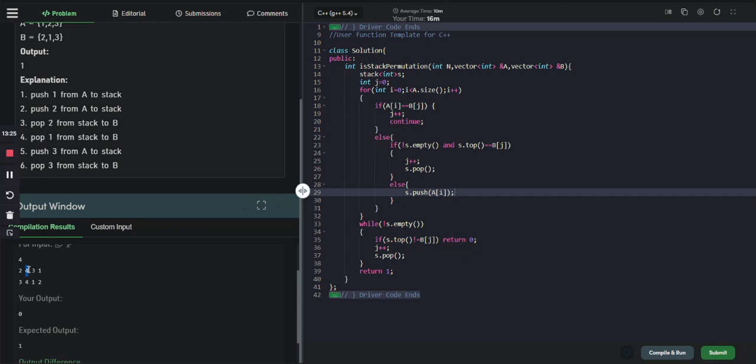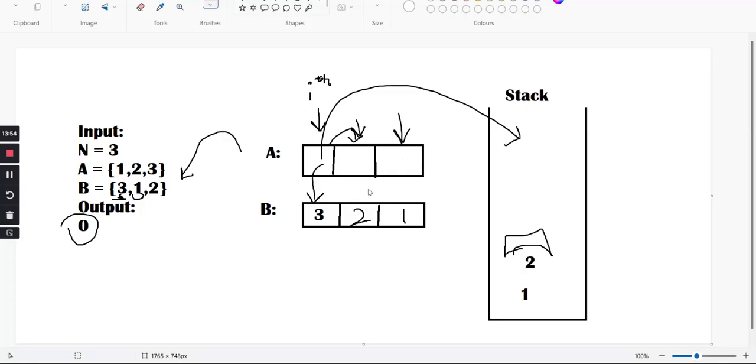Now we will check, is this 4 equal to 3, because 3 is the element which we require. So again 4 is not equal to 3, so we will go and check, is the stack not empty? Yes, stack is not empty, but is the top element equal to b of j? Then I can say that no, this is not true. So we will again push this 4 in our stack. So let me explain it with the visual diagram.